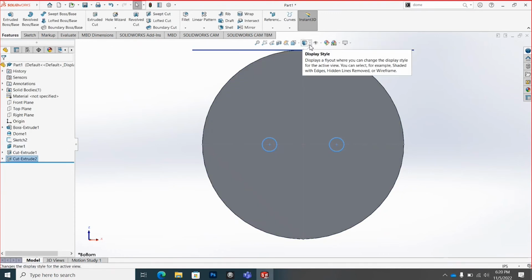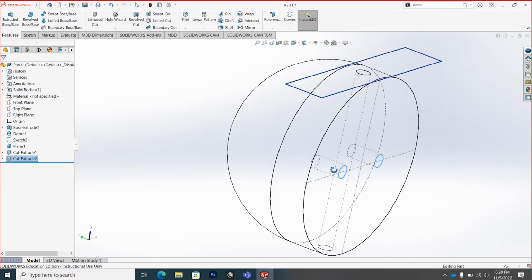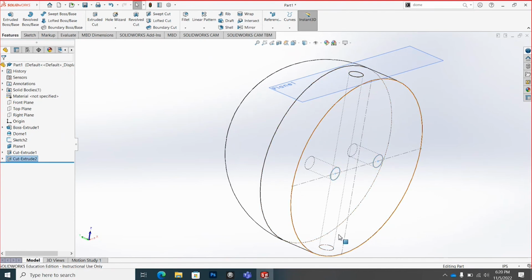And I'm going to go over here so you can see inside here where it says display. I'm going to make hidden lines visible. I go to a side view here. So there's that first cut there that we went all the way through. Then these are the current cuts that we just made now.